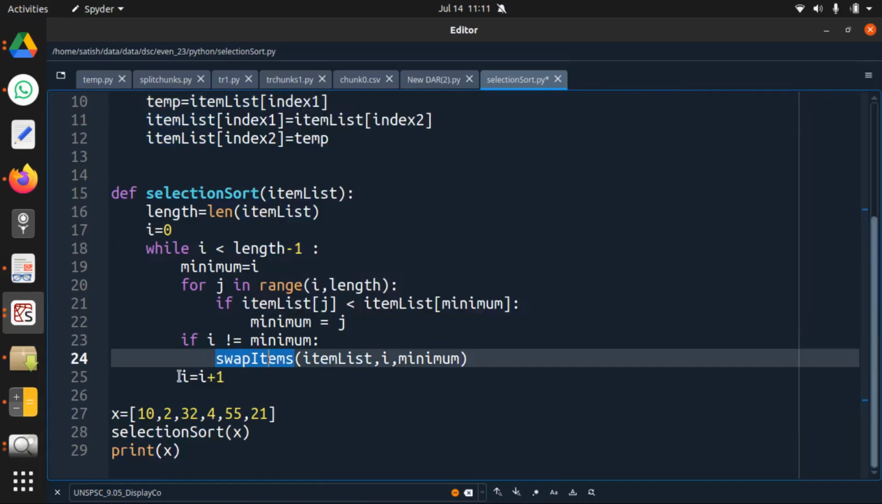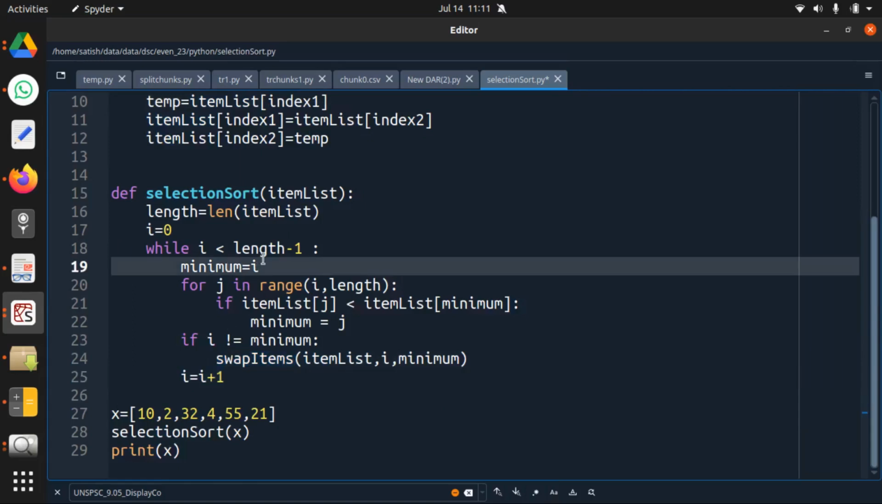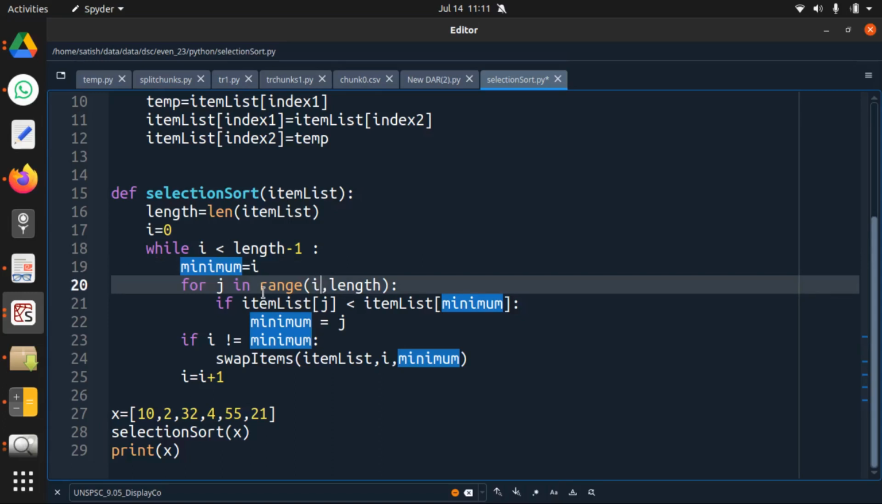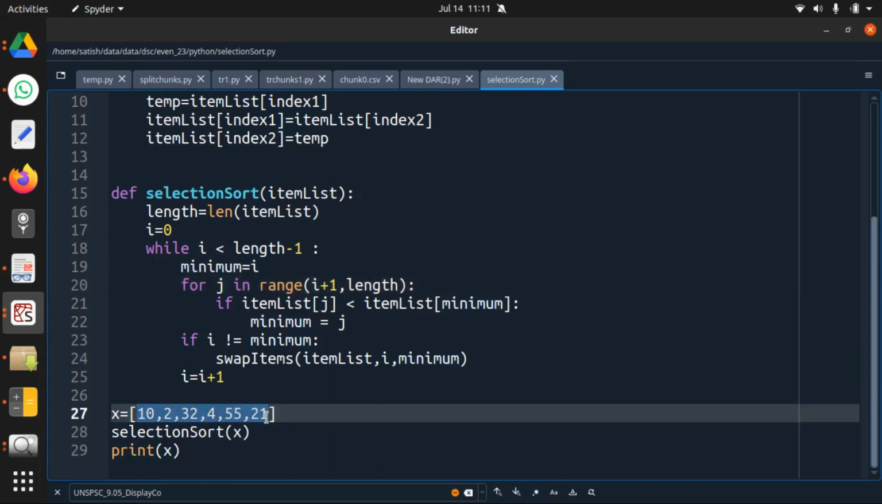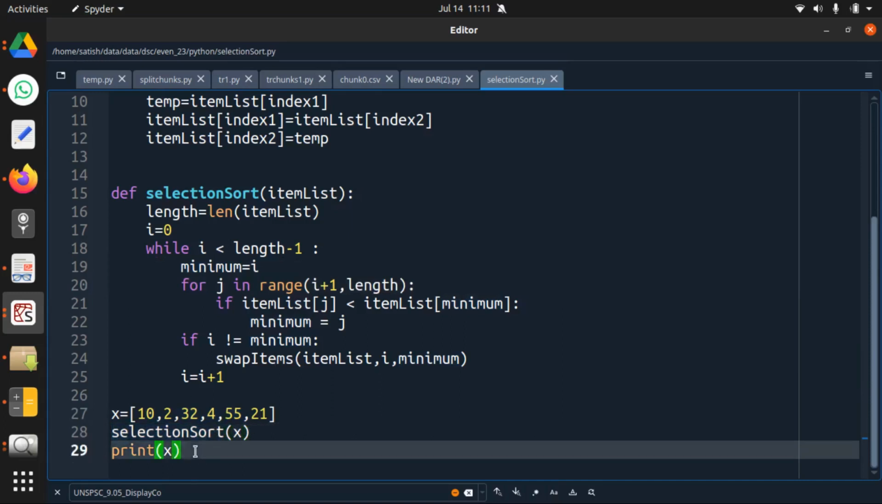Alright. And we increment I by 1 to indicate that we have done one iteration, and again start with the next minimum value here. This keeps repeating. Alright, so instead of I we can start with I plus 1 here, because that element is anyway considered. So let us test it here. X is equal to, this is the list we have taken. We are calling selection sort on X, and after the sorting we are printing the value of X.